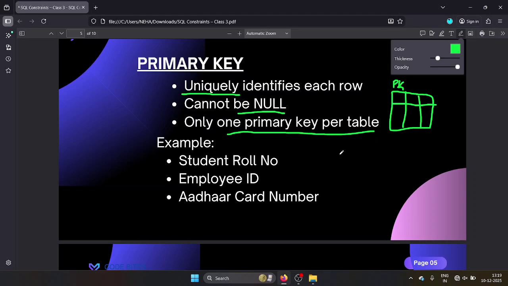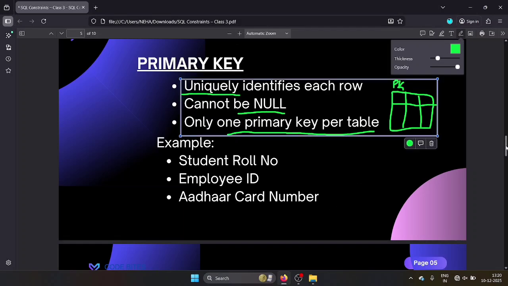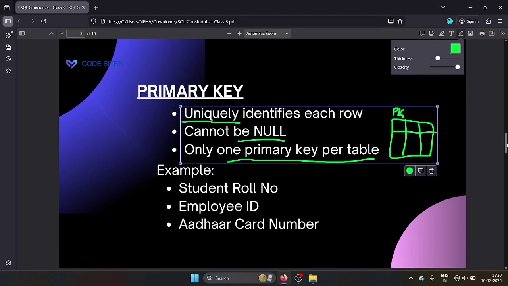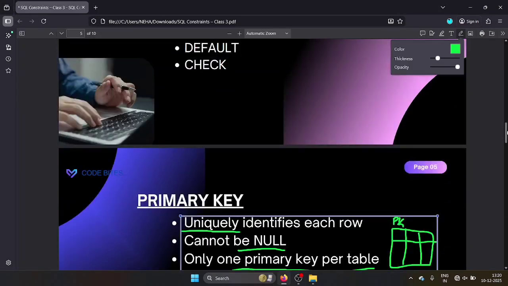If you take student roll number as the primary key, every student has a unique roll number, right? Different roll numbers they should have, and every student has a roll number. No one should have a null value, right? That is what we call a primary key. Employee ID and Aadhaar card number also come under the primary key, and we will have a foreign key also. We will understand that while learning joins. Okay, this is about the constraints.